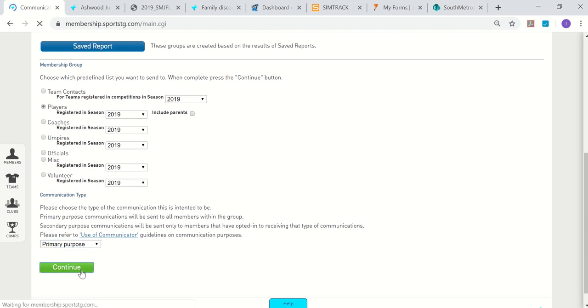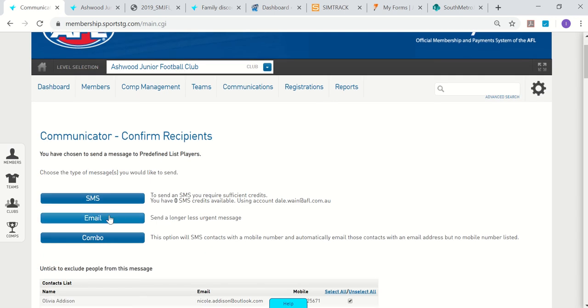And then if you go to here, this is where you click SMS, email, or you can do a combination of both. You can send it via email and SMS. But you have to have credit sitting there in this system. How much is it?